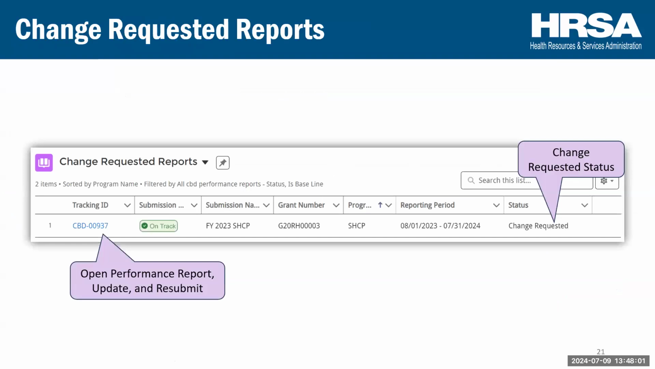So now that we've talked about approvals, let's talk about change requests, making updates requested by HRSA. If HRSA sends back a report for updates, you will receive an email notification with the comments that your PO added about the requested change. The performance report status will then move to change requested, and you will be able to access your report in your change requested reports list view. You would then click on your tracking ID to open the report to make changes.